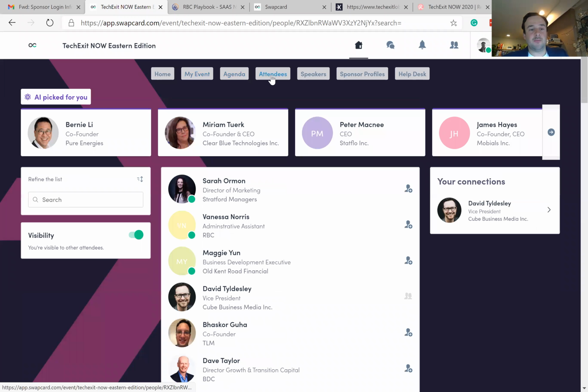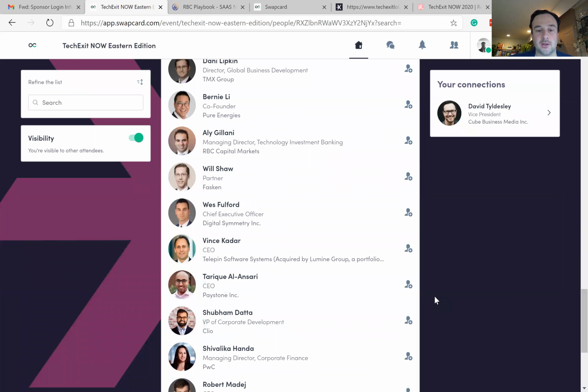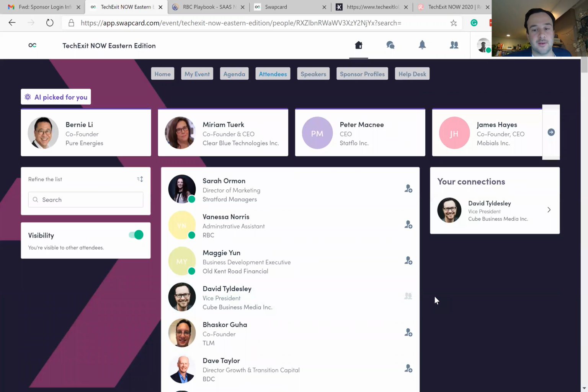The next piece I'm going to jump into is the attendees. And for a lot of people on here, this is probably going to be a key piece. So the attendee list has everyone who is attending the event. It shows everyone in here. You can scroll through and connect with anyone you like, as of, I believe, a week before the event starts.